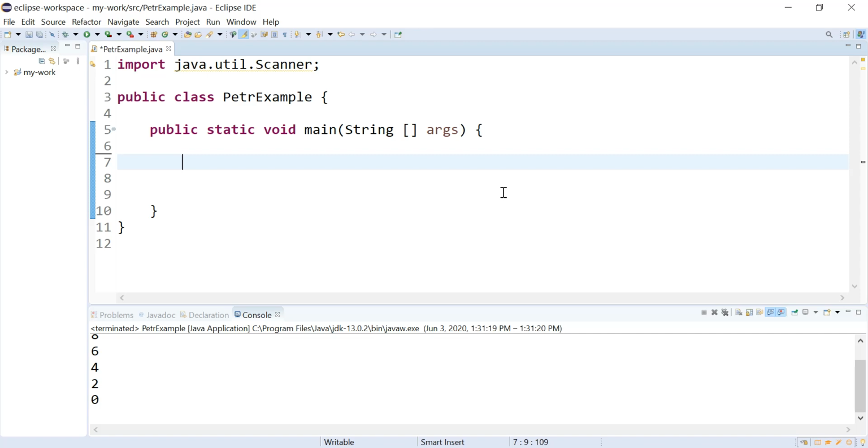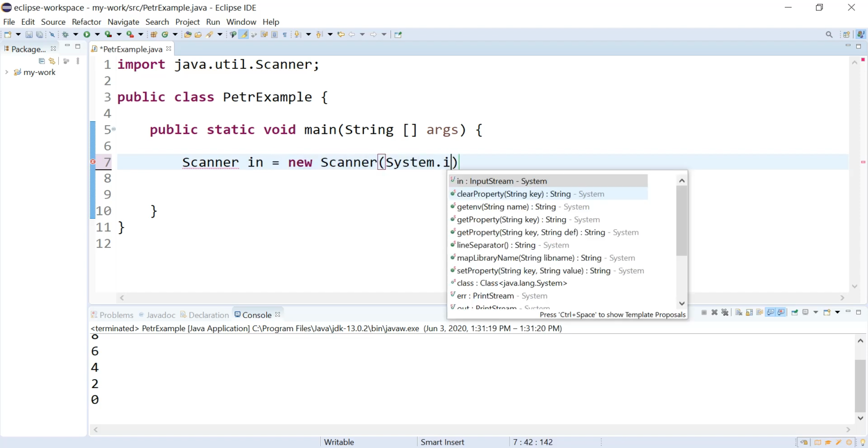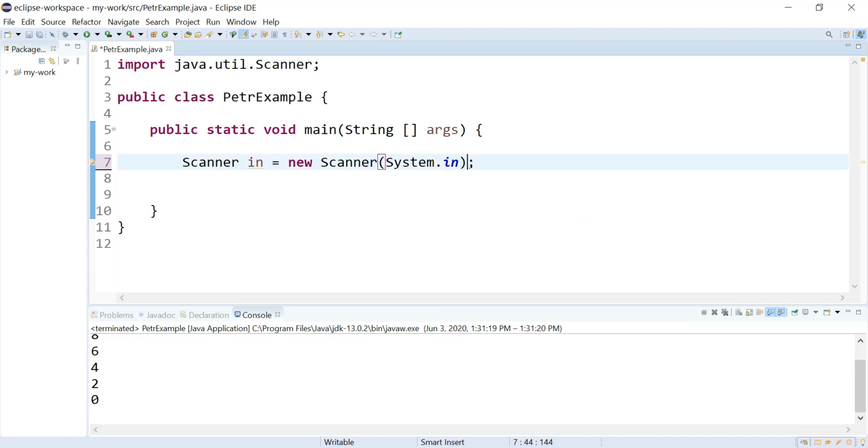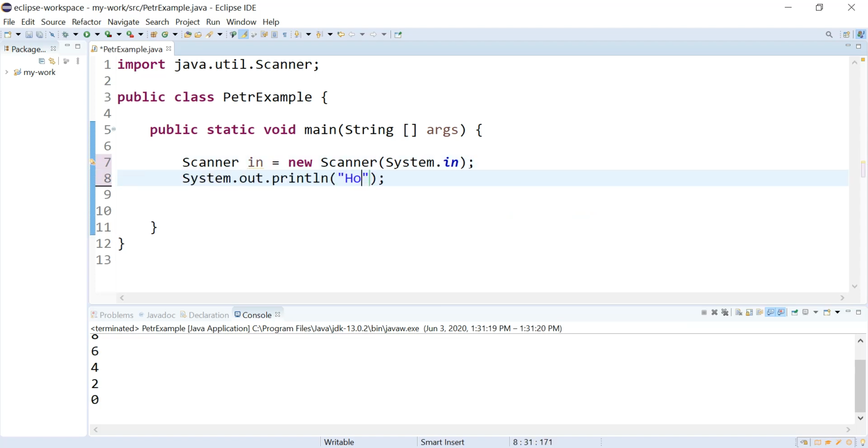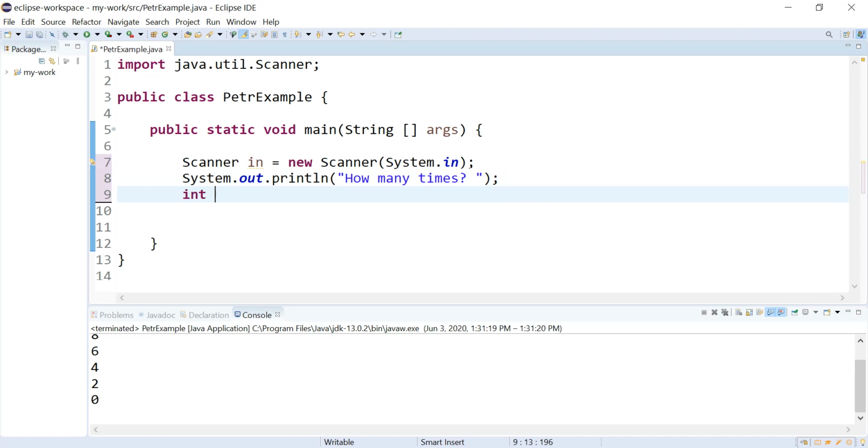Instead of hard coding, like, I want this to go 10 times, I want this to go 5 times. Well, first I need a scanner so I can read the input. Let's ask them for a count of how many times they want to run this thing, and let's grab it.